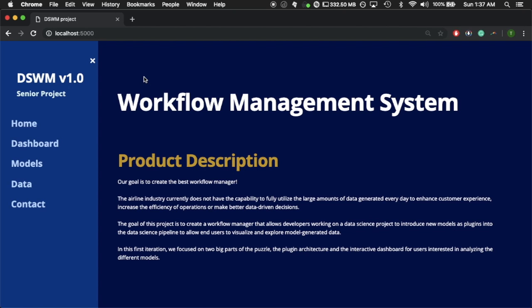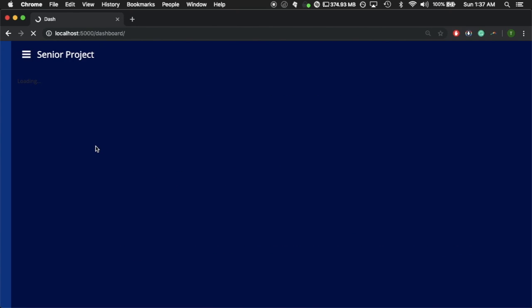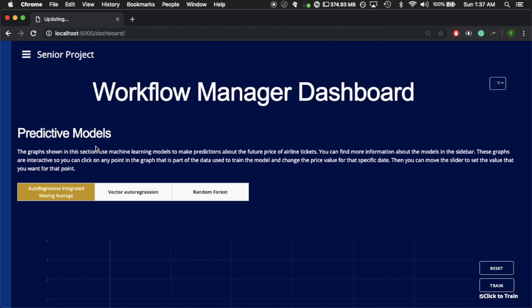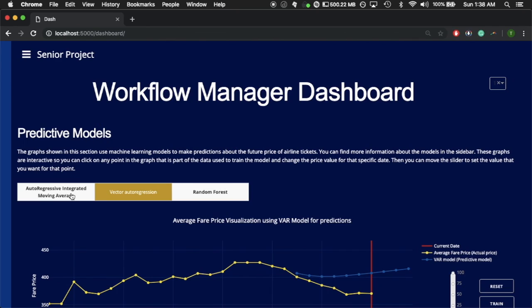Now let me show you the current state of the system. Here we can see the front page of the web application. We have the title, the product description. If we go into a dashboard, we can see the different graphs. First we have the predictive models. Here we have ARIMA. This is the vector autoregression model, and this is the random forest.